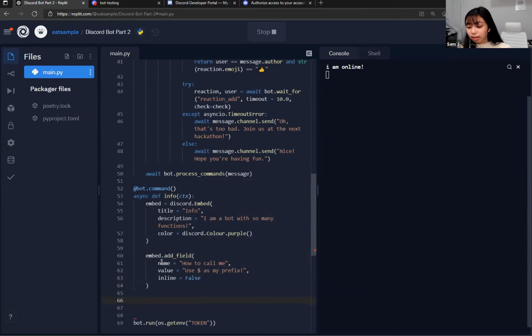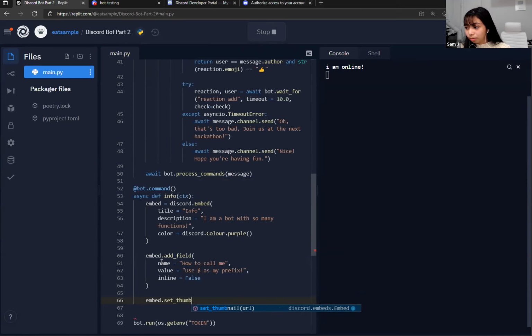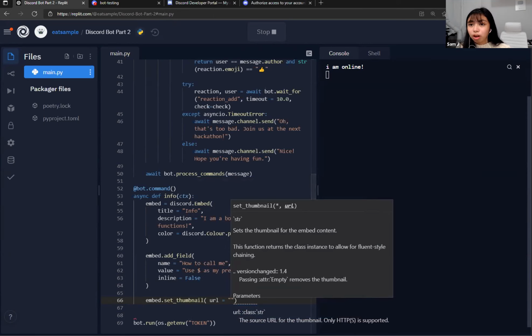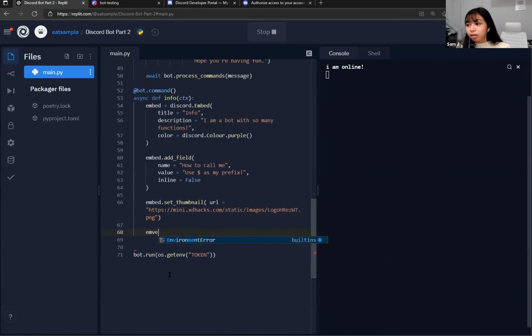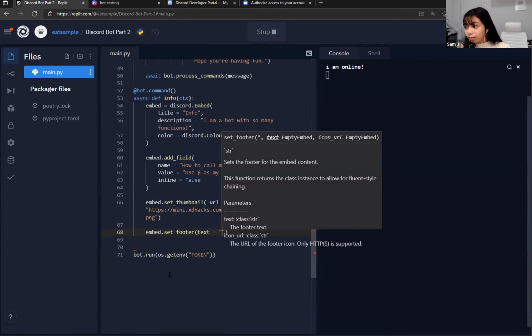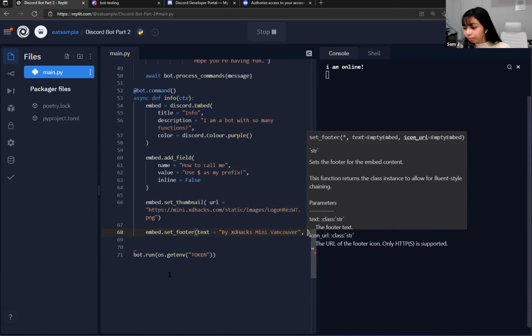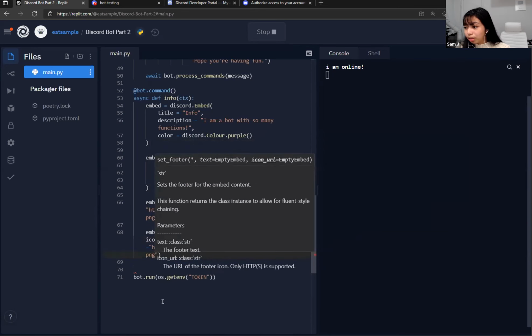And then now we're going to add some extra details. So if you want a thumbnail, which will be on the top right of your embed, write embed.set_thumbnail, and then write url equals. And in here, I'm just going to copy paste an image link, and there you can see it's there. And then we're also going to add a footer. So embed.set_footer, text equals XdHacks Mini Vancouver, icon_url, because we also include an icon for your footer. I just want the same image.